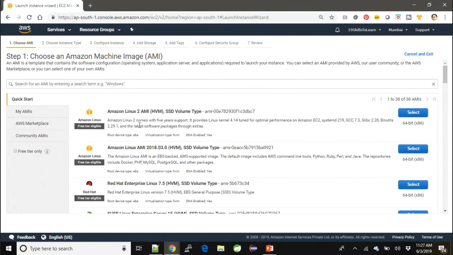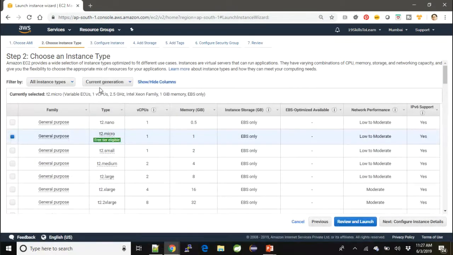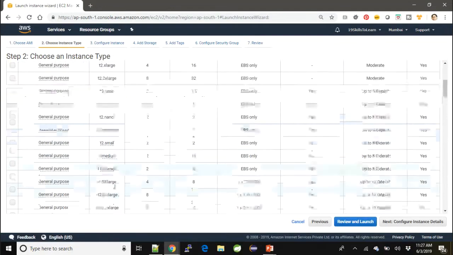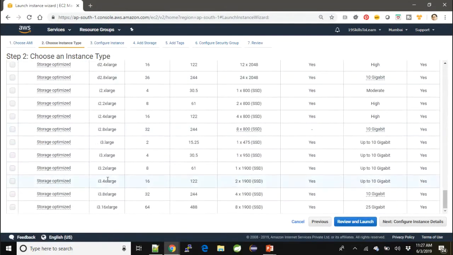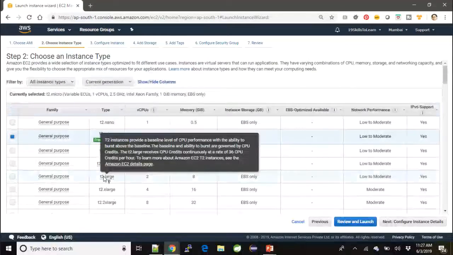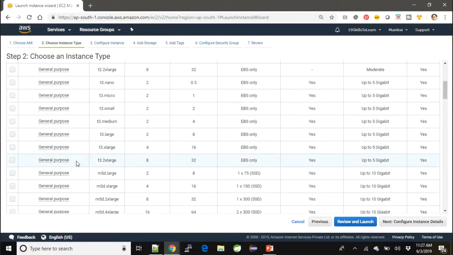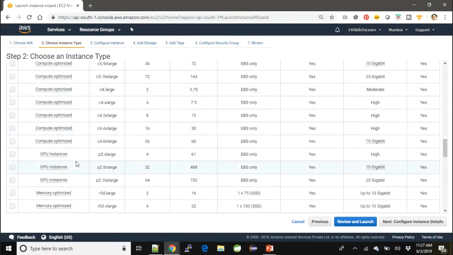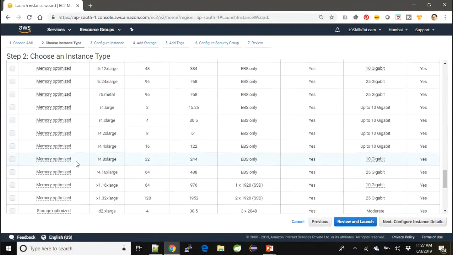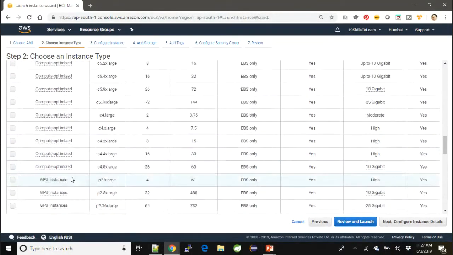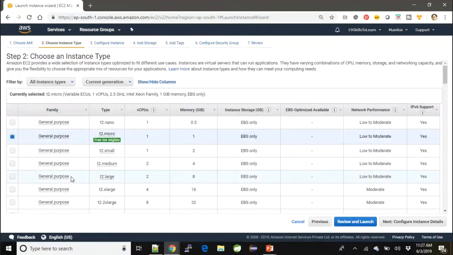So I'll select this first one, which is Amazon Linux 2 AMI HVM SSD volume type. And after selecting, I'll move to the next screen where I'll be allowed to select the different types of instances. So I have several options listed out here. There are a lot of options from five different categories: general purpose, memory optimized, compute optimized, GPU optimized, storage optimized, right? So there are these different options of instance type.